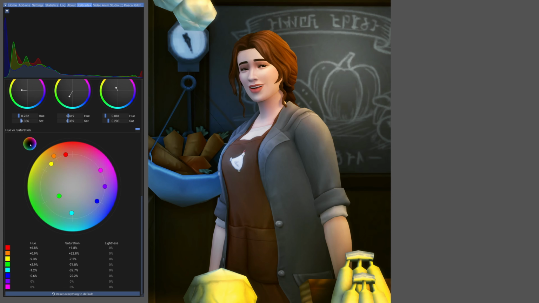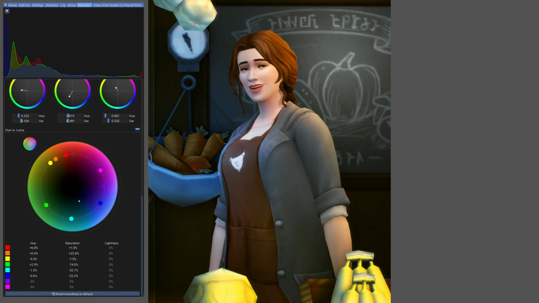If I switch back to the hue versus luma wheel, here I can adjust the lightness of each of the colours. If I move the dots from side to side, this will also change the hue again, but moving them in and out only controls the lightness, so that's what I'm going to focus on. I don't need to do too much here though.